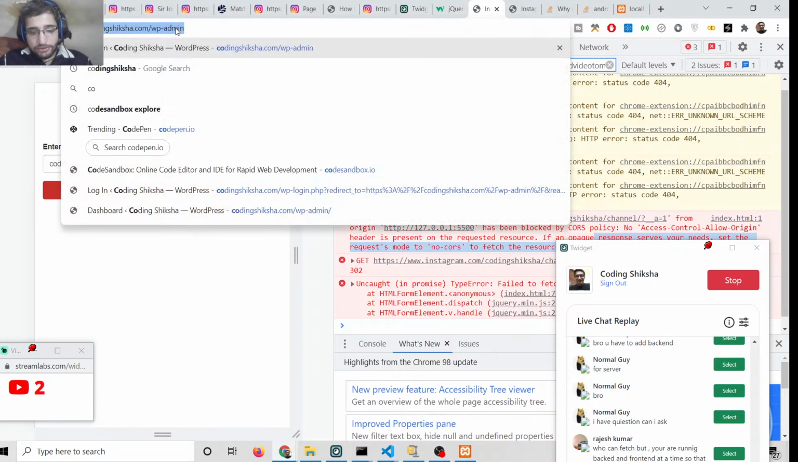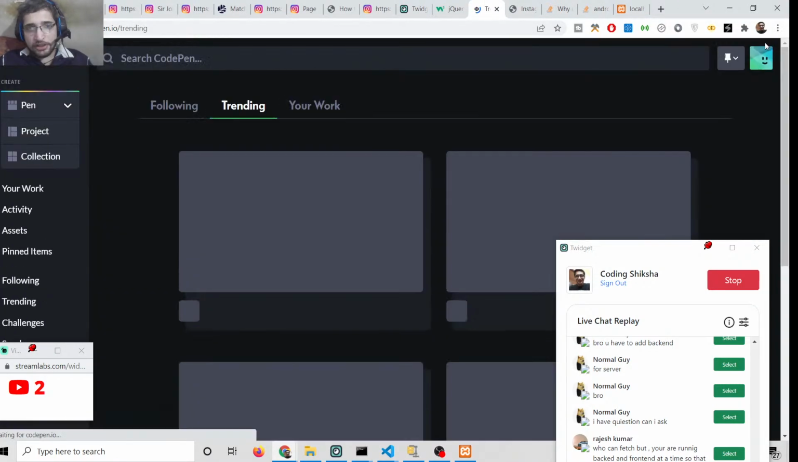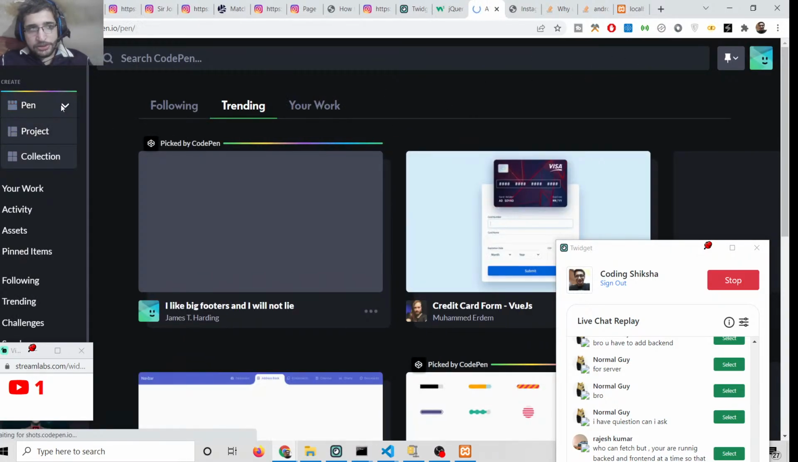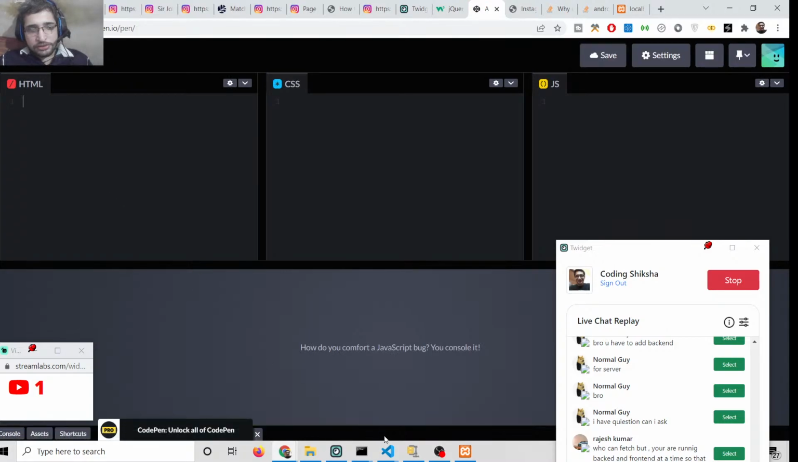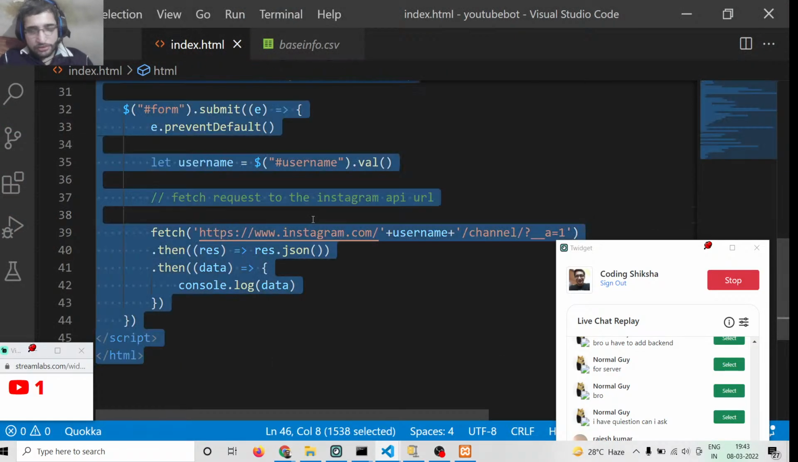Let me try this on a real server here, which is CodePen. So let me create my own CodePen here. Let me paste this URL.